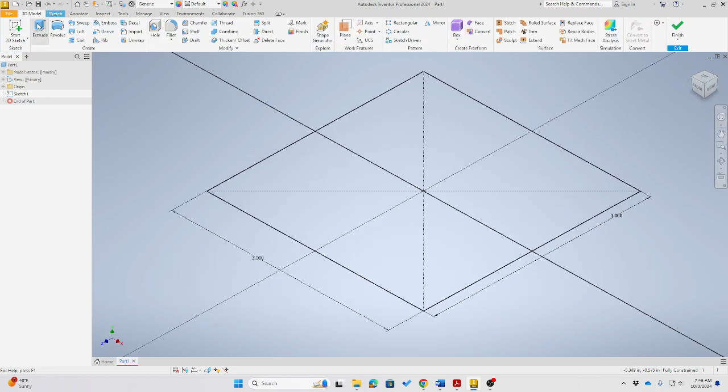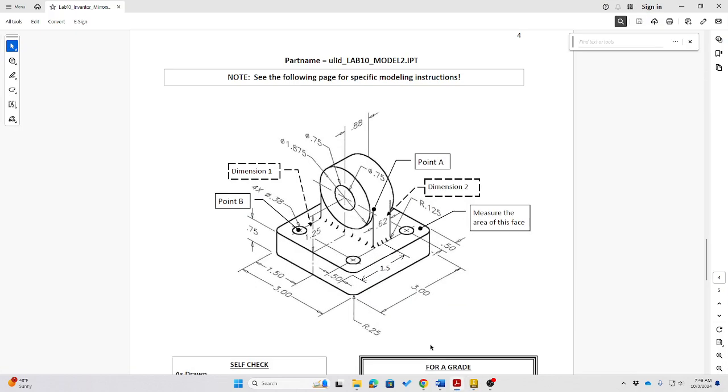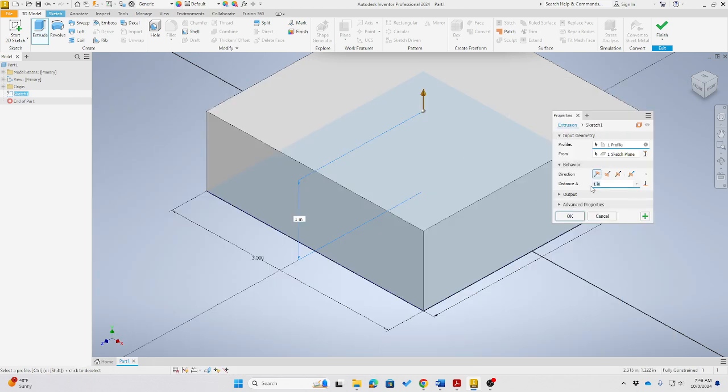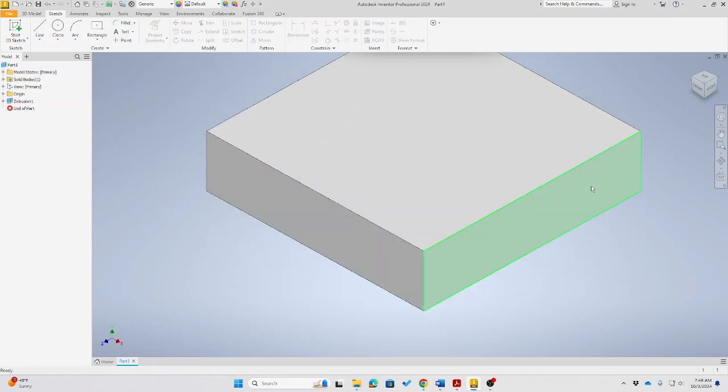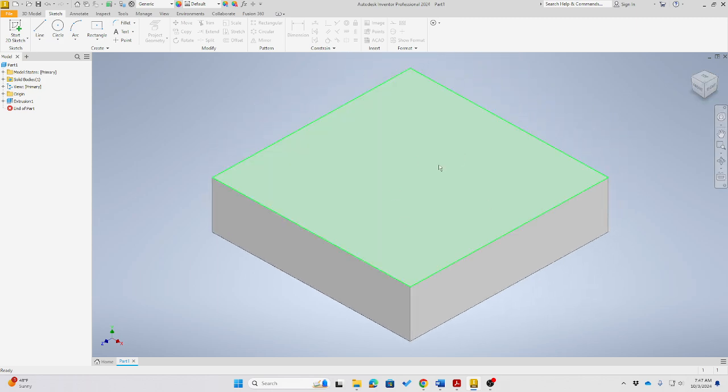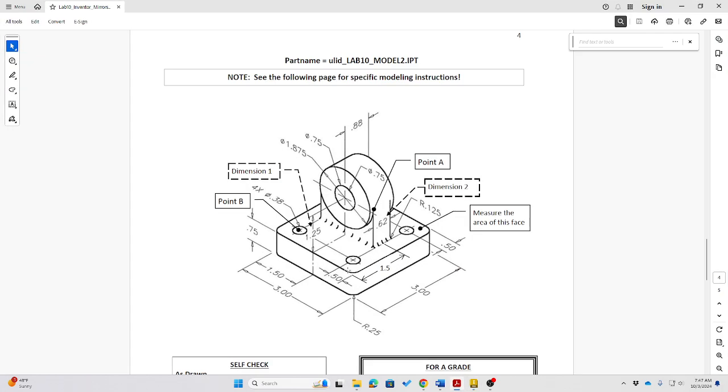Now it's time to extrude. We need to extrude at 0.75. Okay, let's look at the home view. This is our object. Now we have it. I am going to now create these 4 holes with a diameter of 0.38.